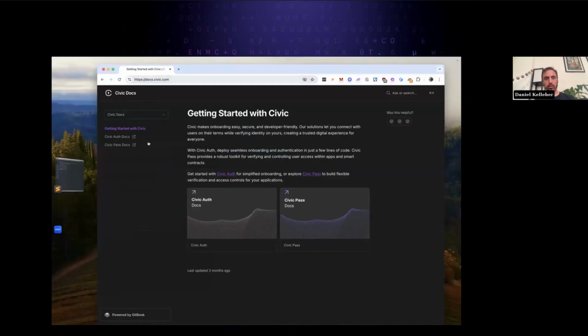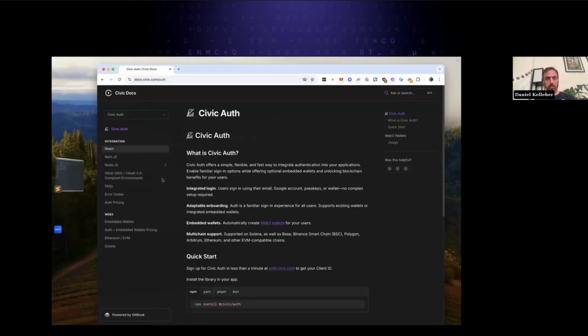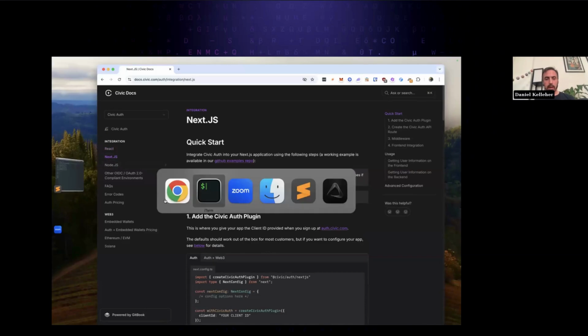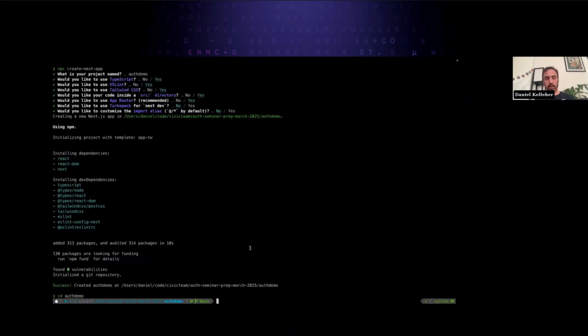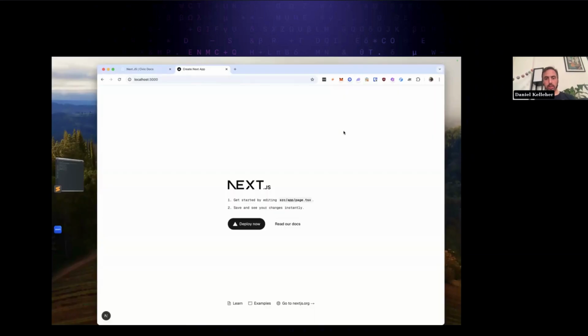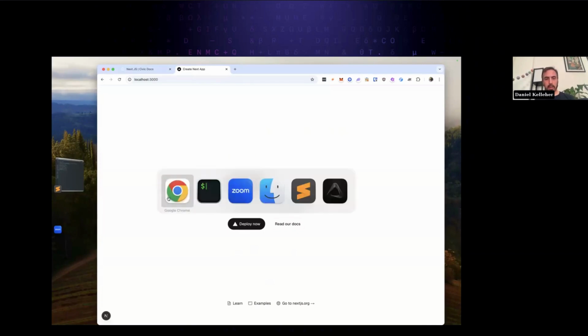If you go to docs.civic.com and click on the Civic Auth docs, we're going to be integrating with Next.js. So I've just created an out-of-the-box dummy Next.js app. I see a nice boilerplate app like this. And we're going to add Civic Auth to this, which means we're going to add a login button. And the login button will show you who you are, show you your name once you're logged in.